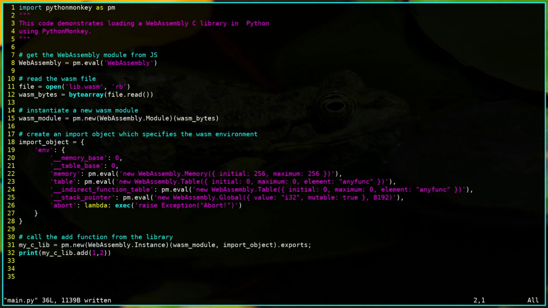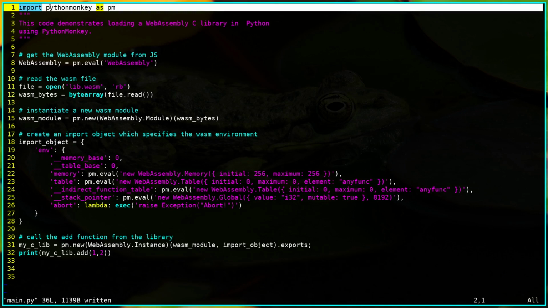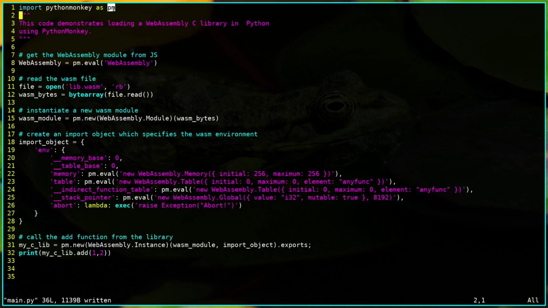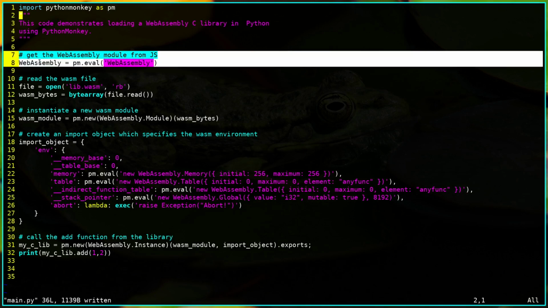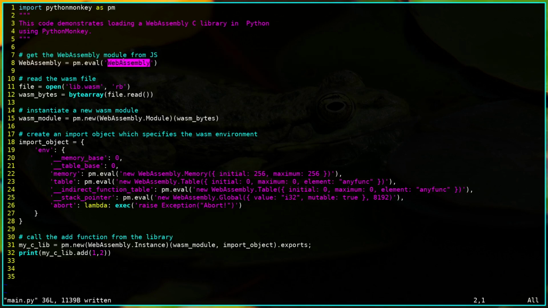So this is the line where we import PythonMonkey, and I'm just going to label it PM for simplicity so that we don't have to type PythonMonkey everywhere. We can just do PM. This line here is, you can kind of think of it like an import statement. Basically what it's doing is it's ripping the WebAssembly module from JavaScript and putting it into Python, and we're assigning it into this variable that happens to be called WebAssembly as well.